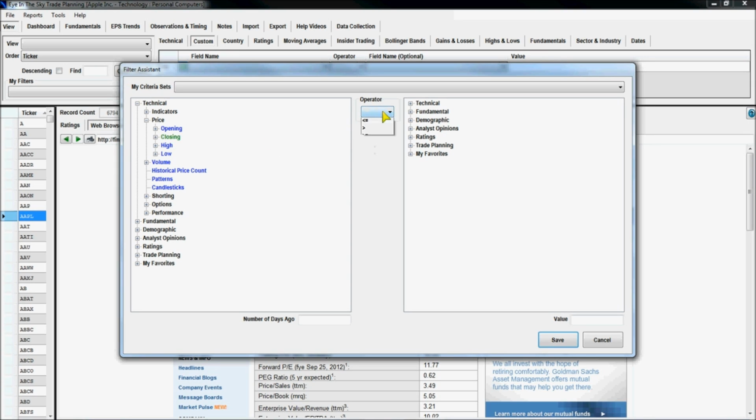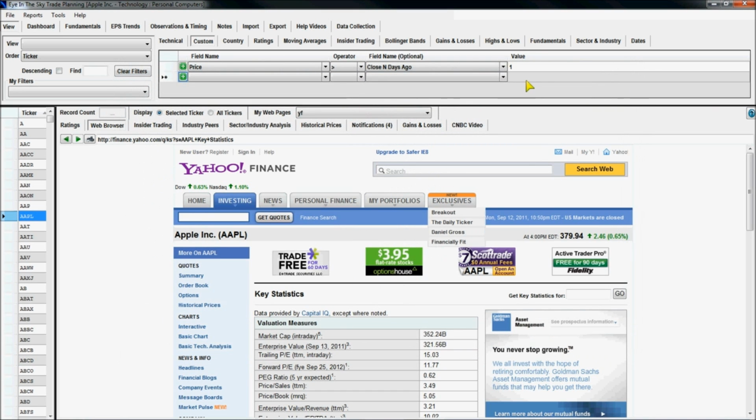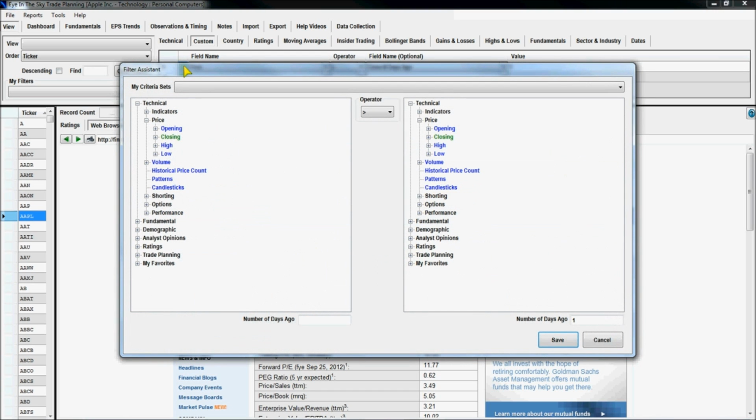So let's just do that real quick to show you how that works. So we'd simply choose today's closing price, and then we put the number of days ago, 1. If we hit save here, that's actually making sure that all the stocks in the list have a higher closing price today than they did yesterday. And you can go back as many days as you want. That's available for both price and volume. So if you wanted to use trending on price and volume, you can do it that way.